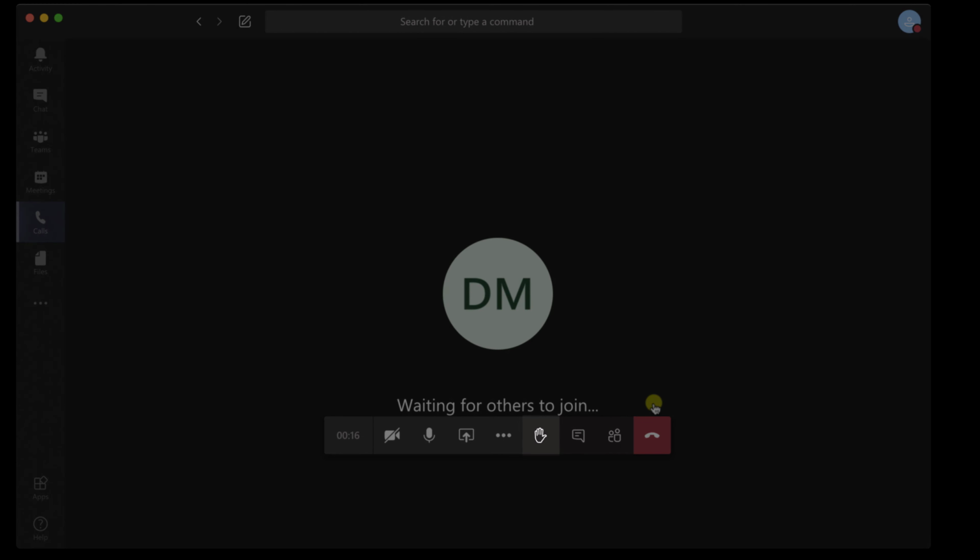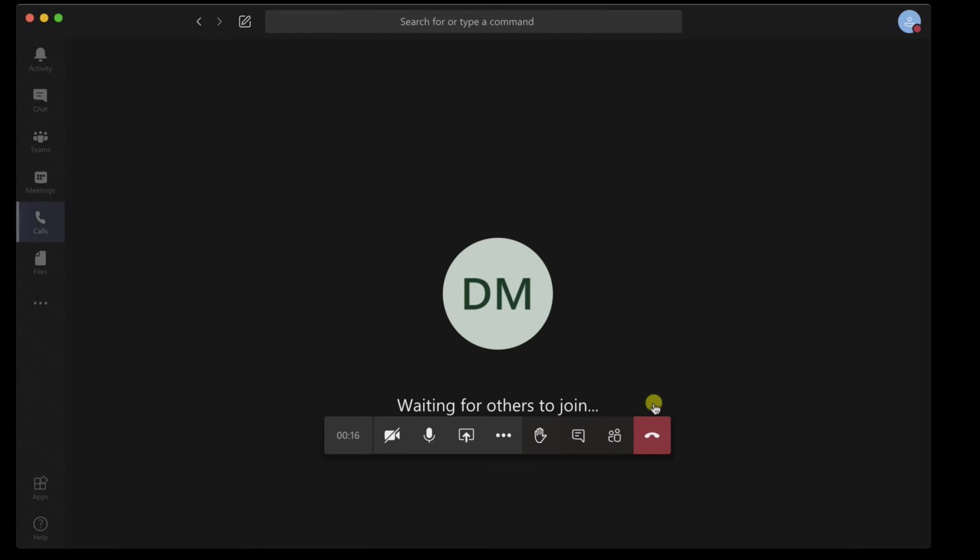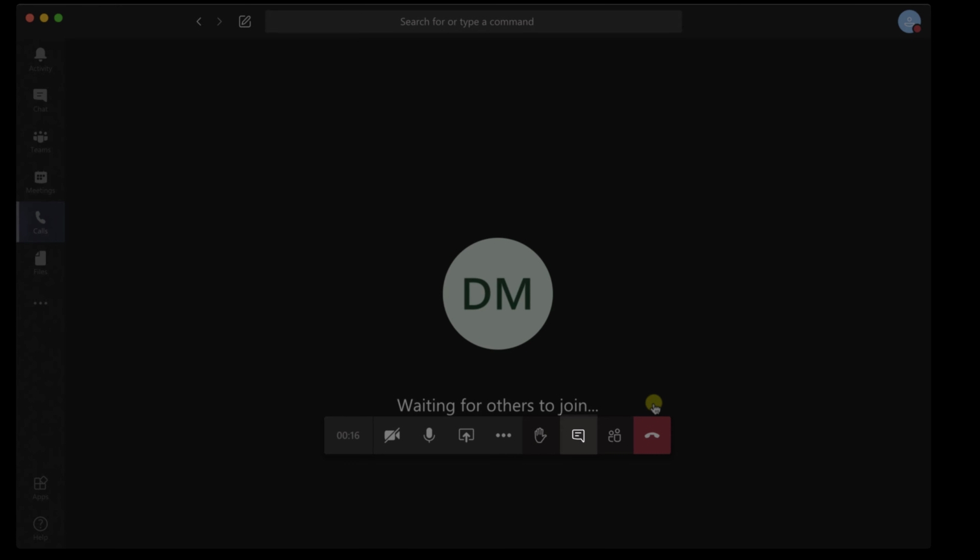Also, the next button is raise hand. You can show the organizer of the meeting you wish to say something. The chat button will open the conversation and the participants button will show you the current persons in the meeting, and you will be able to invite somebody to the call.